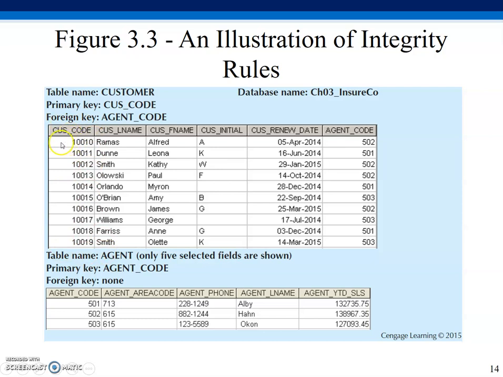Yes. Why? Because all the values in the customer code are unique and not null. And the same applies to the agent code field. So therefore, these two tables exhibit the entity integrity rule. Now, what about referential integrity?